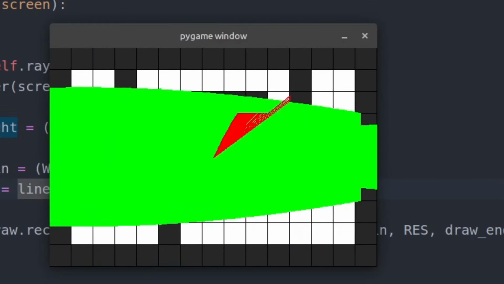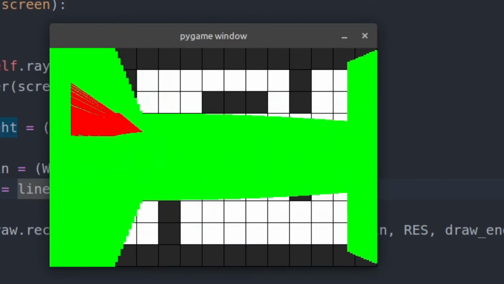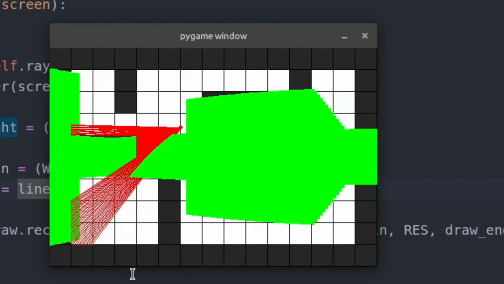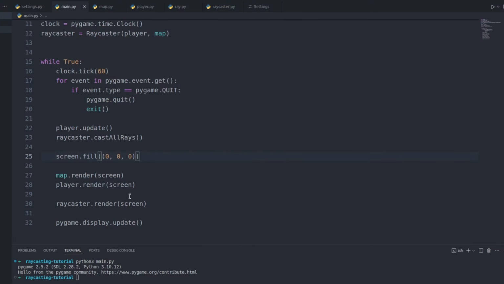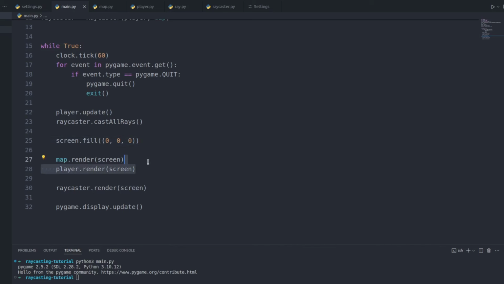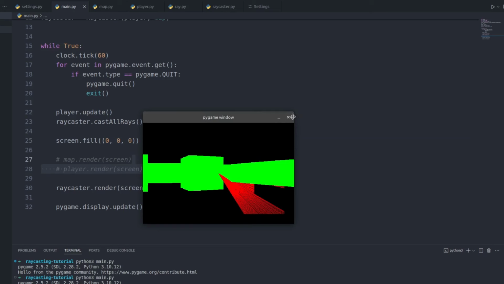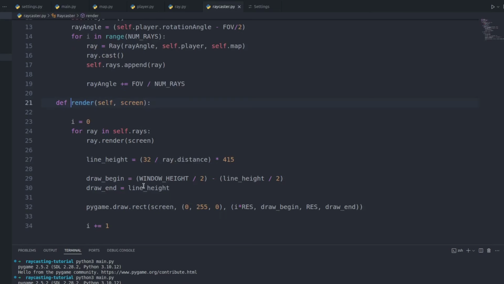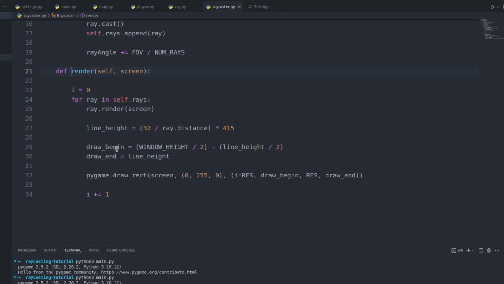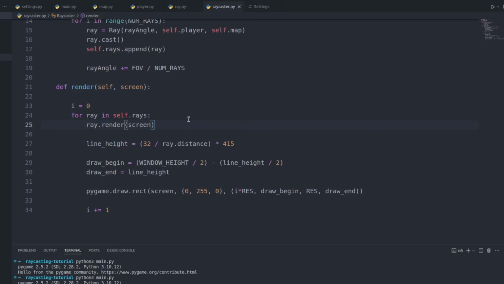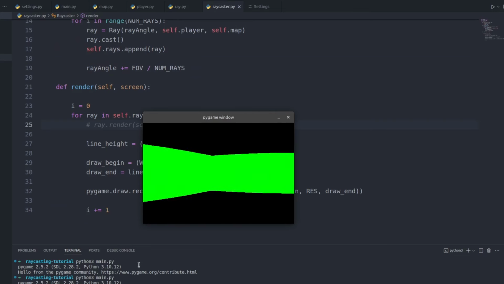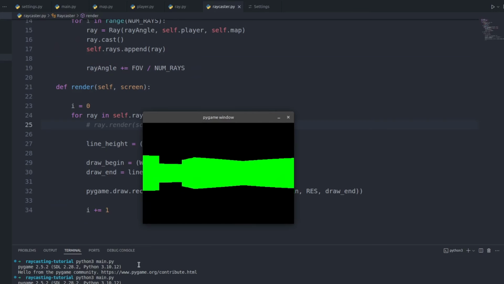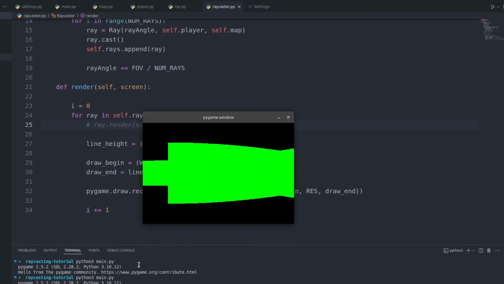Whoa. Well, as you can see, it worked. But we're still rendering our 2D view. So let's remove it. To do that, we just have to comment these two lines, and then, oops, actually on the render we need to stop rendering the ray. Yeah. Now we have a Raycaster, but it's not done yet. We need to make a few tweaks.